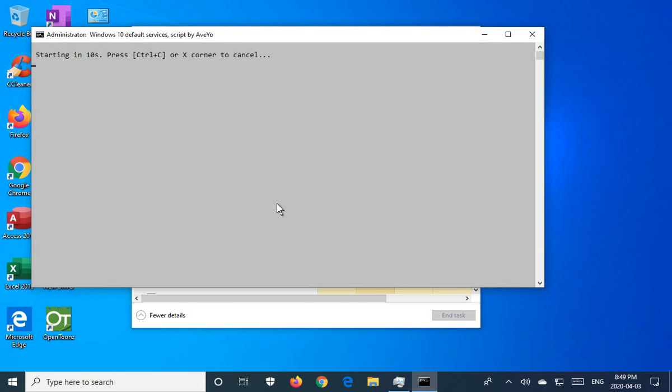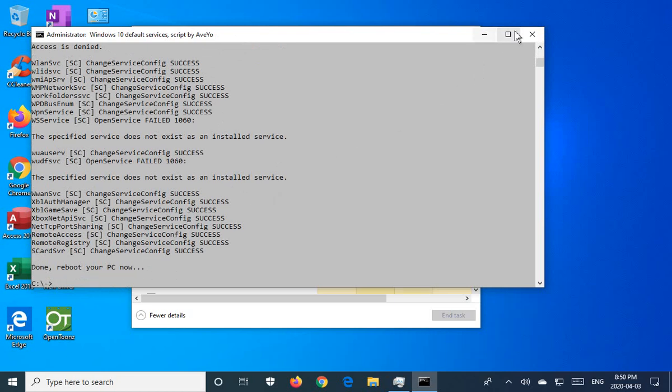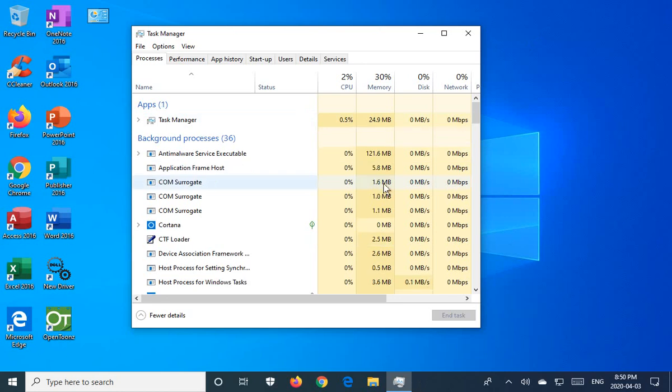Okay, and then hit enter. And then it's going to give you this little starting in so many seconds bit. You can cancel by hitting the X if you get too nervous at this point. But otherwise it's going to go through this whole bit here and then tell you done, reboot your PC now. Now hopefully that will have fixed your system. So let me close that and show you if it did fix your system or if it did not.